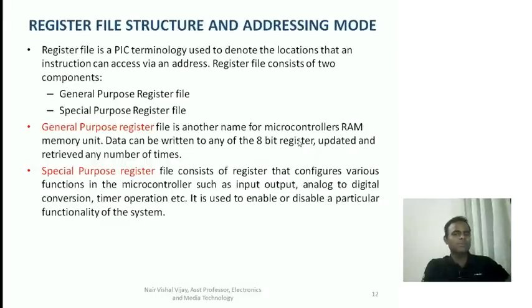As you know, the general purpose register file is basically the RAM memory where you can read or write any data. And the special purpose registers are the specific registers used for configuration. For example, to configure your timer, to configure a serial peripheral interface, or to configure an analog to digital conversion, all of these require a special function register. So that is what a special purpose register is. Basically, your register file structure in PIC microcontrollers is divided into general purpose registers and special purpose registers. So you can see the divide of it.